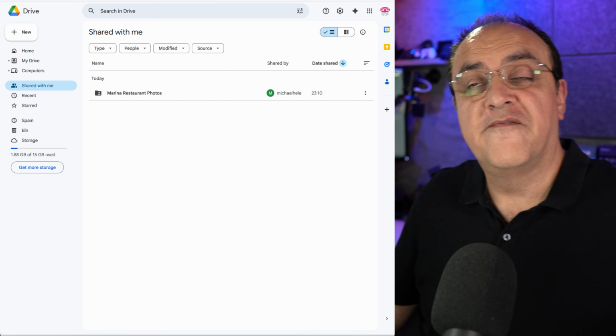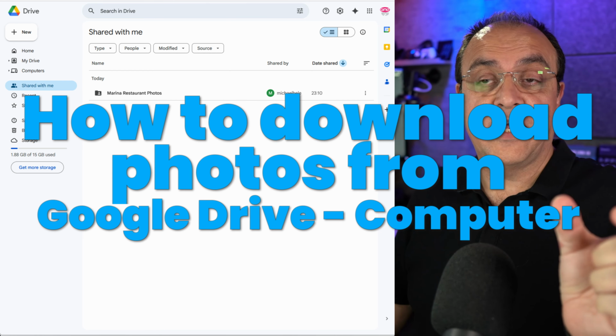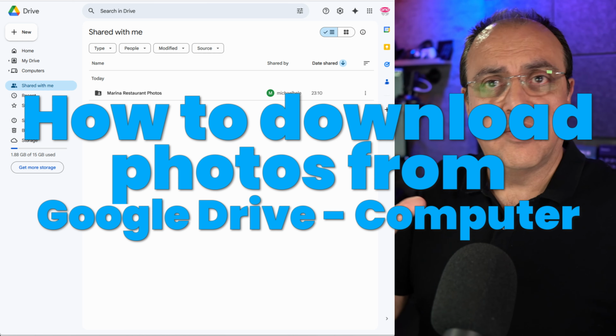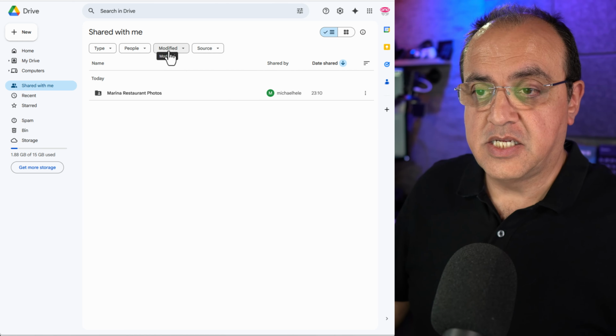How to download photos from Google Drive. So somebody may have sent you a link or shared a Google Drive with you, and then you would have got a notification from within the Google system that you've got access to a drive.